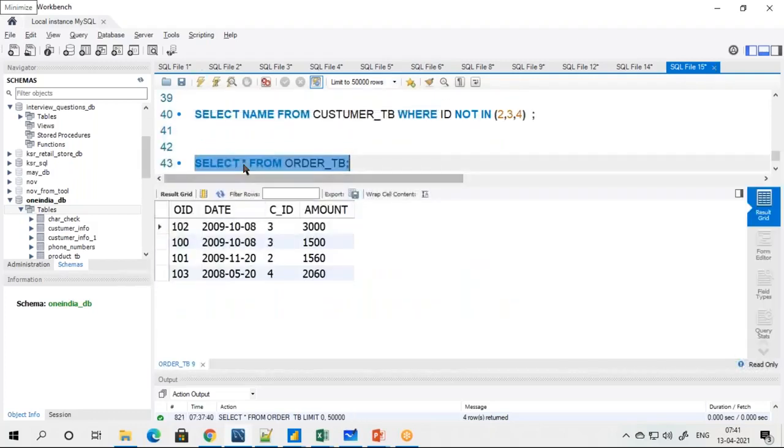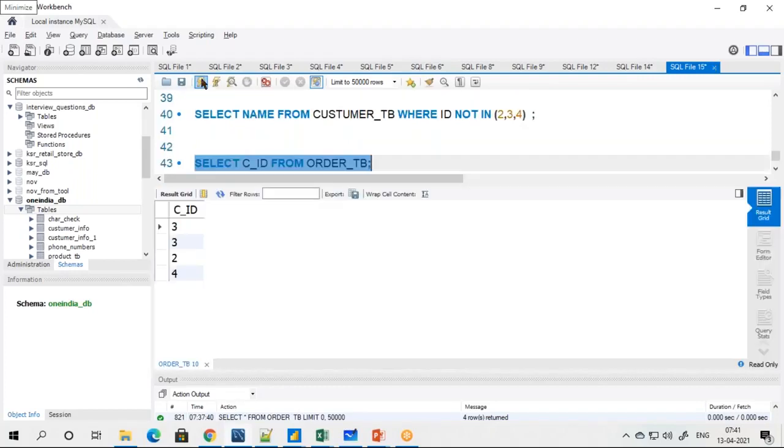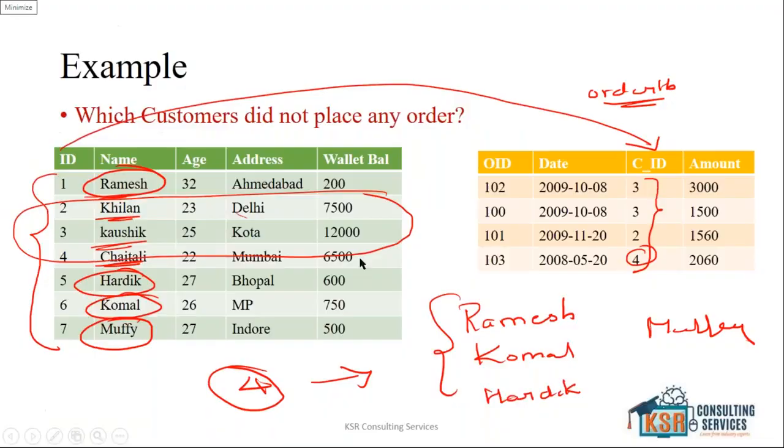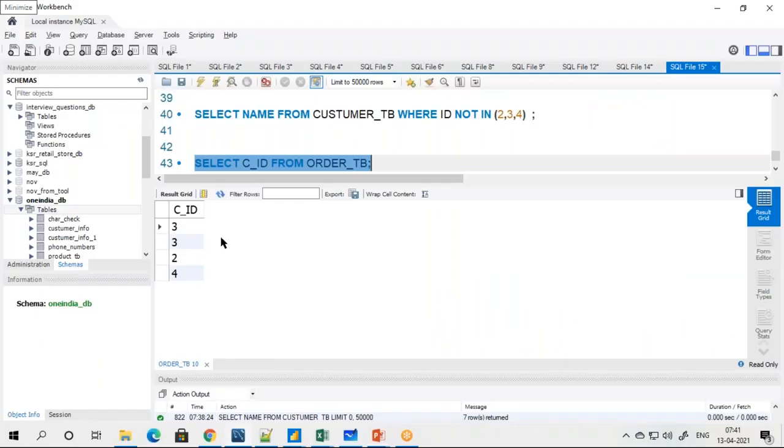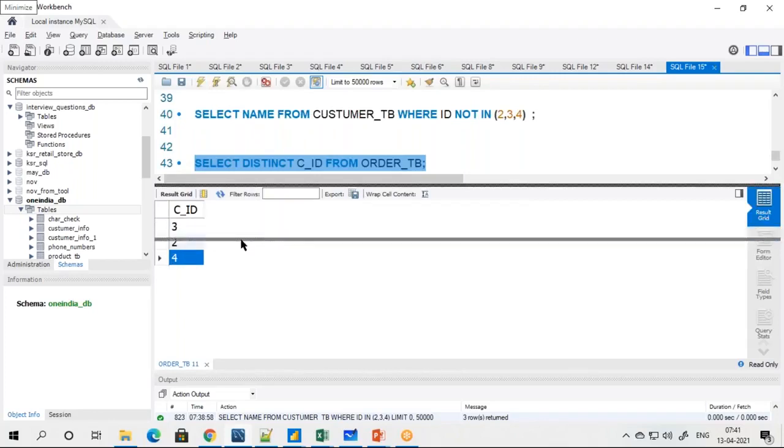I will write select customer ID only from this table. These are the customers who have purchased. From this table, I have taken only CID and I will see this. But one guy has purchased 2 times. I don't need him 2 times, I need only 1 time. What should I change? Distinct. Select distinct CID from order table. I will get to know 2, 3, 4 as the customers who have purchased.